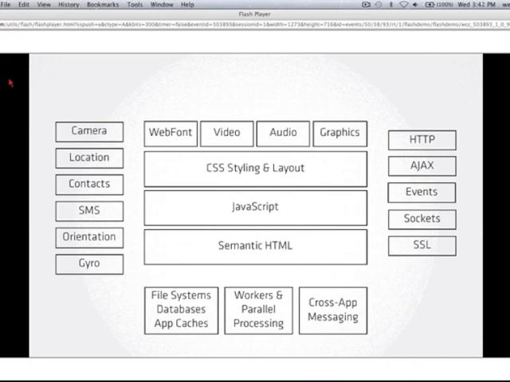On the right side is your typical set of network layer APIs, whether it's HTTP, AJAX with XML HTTP request, the event system sockets, and SSL, including the new WebSockets capabilities to let you do real low-level networking out of the browser. And on the left side, and this is admittedly the weakest part of HTML5 and the weakest part of the browser, is device access.